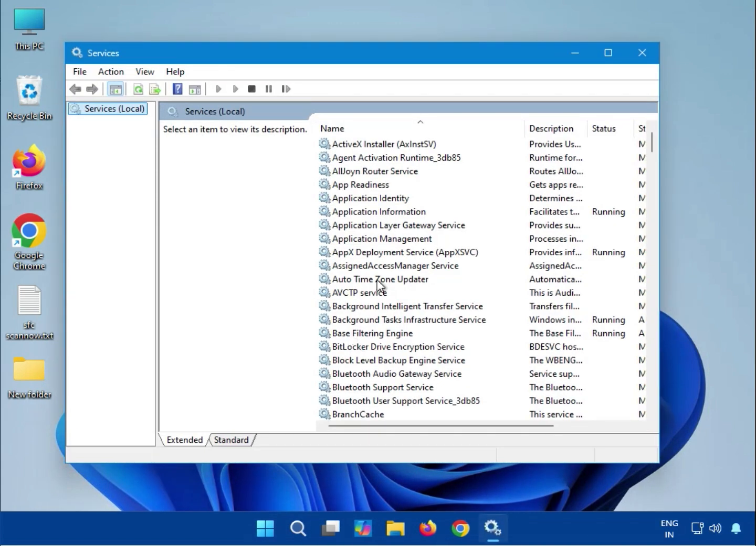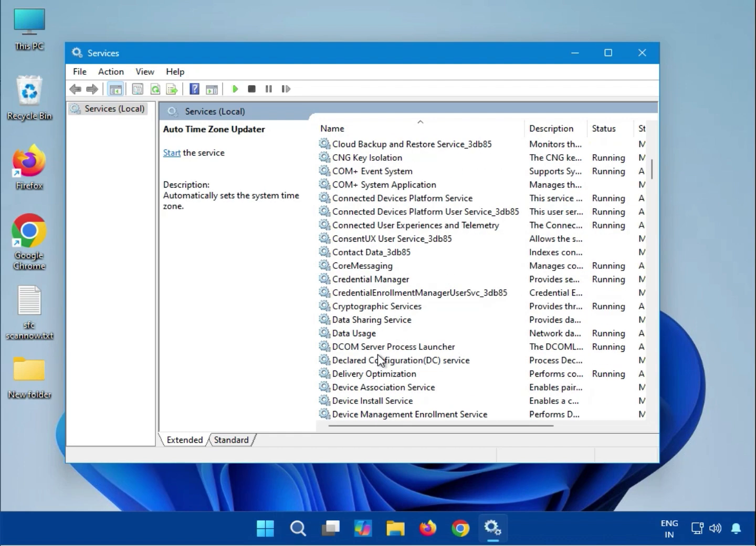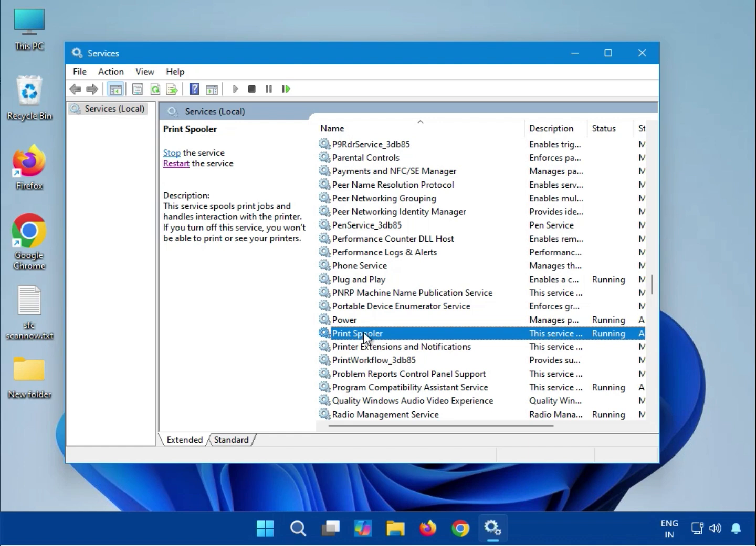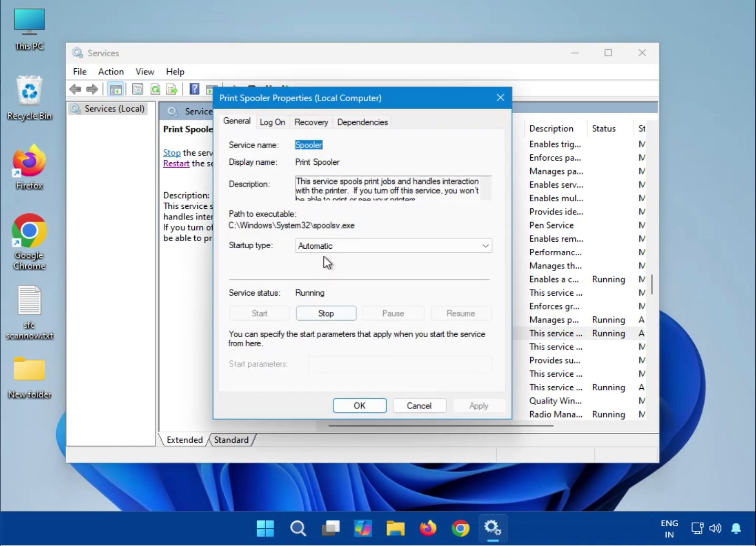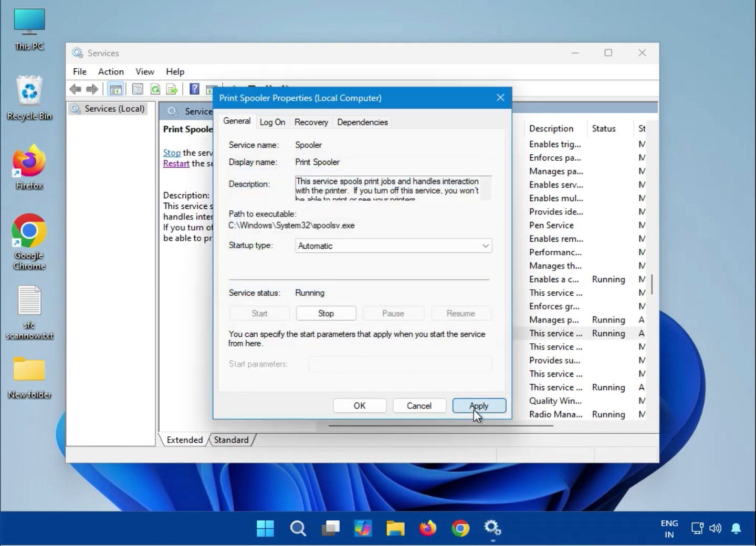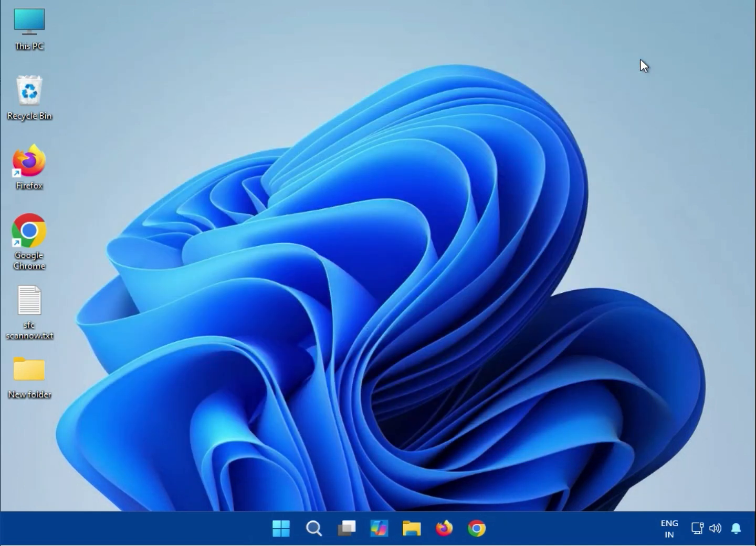Then find out Print Spooler, press P, this is it, and double click. Select automatic, okay, and then stop, then again start. Apply, okay, close. Then next, clear the printer spooler queue.